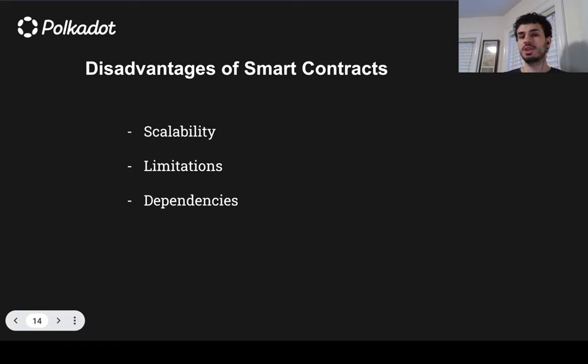Now, when we consider the disadvantages of smart contracts, we can actually point to what the Polkadot / Substrate architecture is almost partially a result from, as it's trying to address some of these disadvantages of smart contract execution and building smart contracts. So let's narrow these disadvantages down to the themes of scalability, general limitations and dependencies.